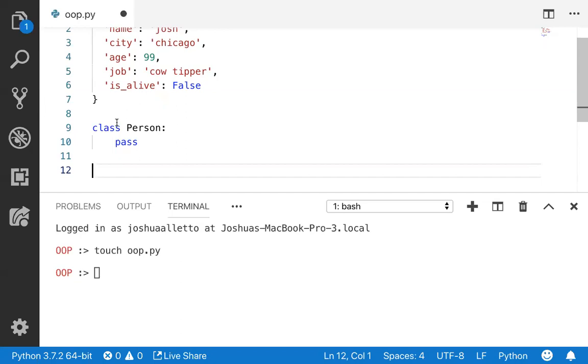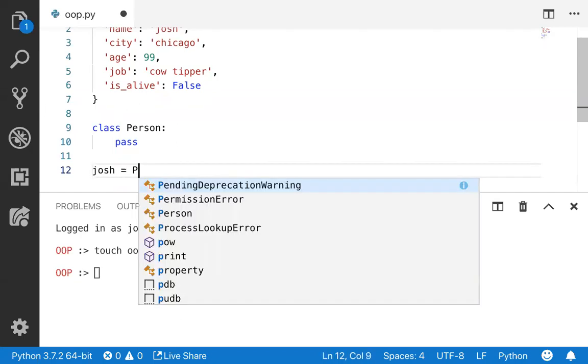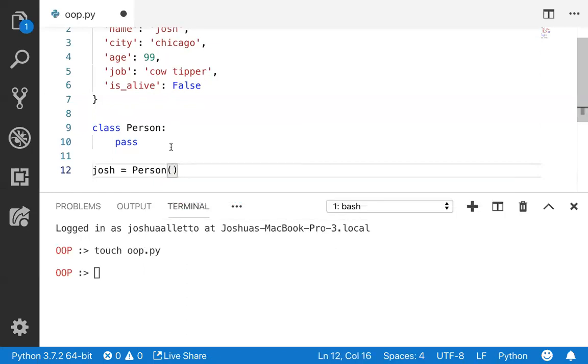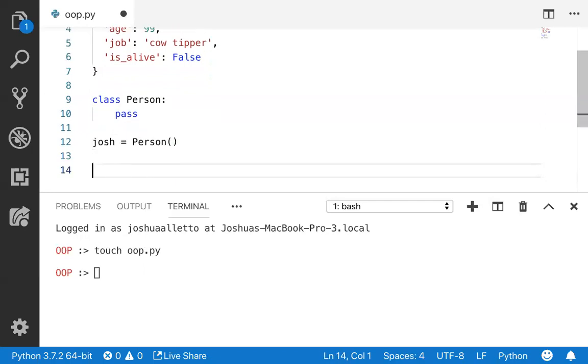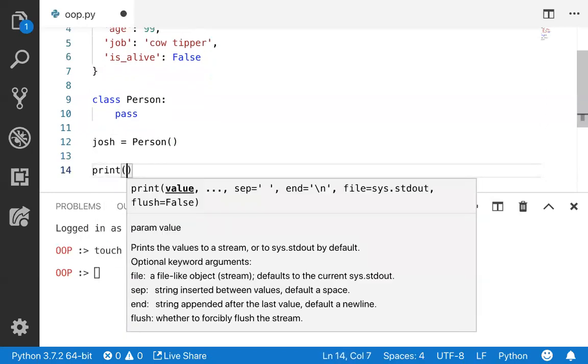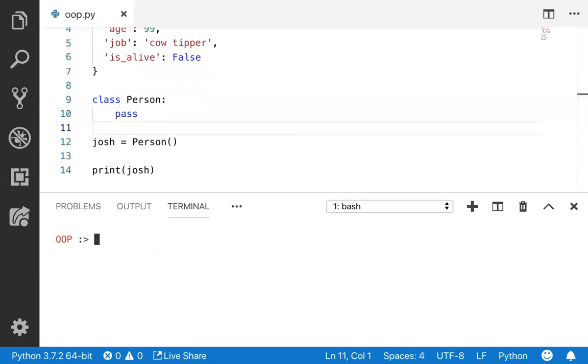So when I initialize a class, it's going to give me back what's called an object. It's going to have a specific place in memory that it's saved, and I can hold on to that object just like any other data type, just like a string or a dictionary, in a variable. So let's start with a variable, and we'll call it Josh, and we will do Person, and then call it like we call a function. And then what I'm going to do down here is print Josh. Cool. So let's run this and see what we get.